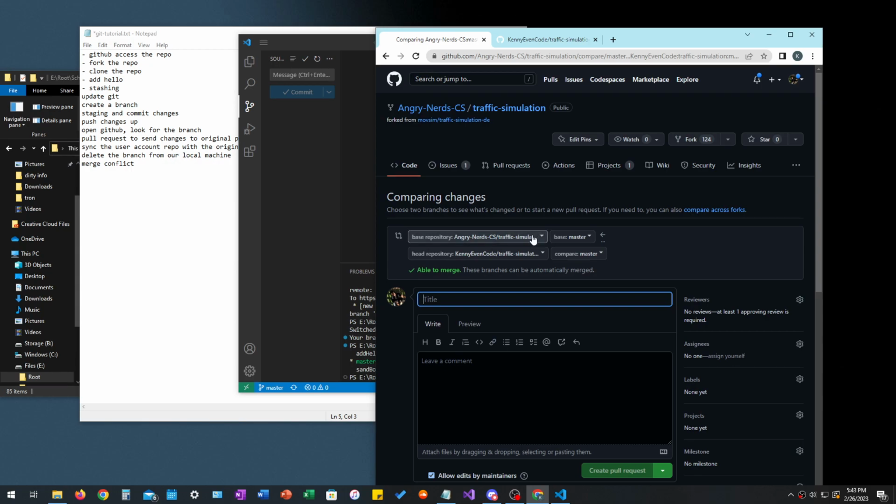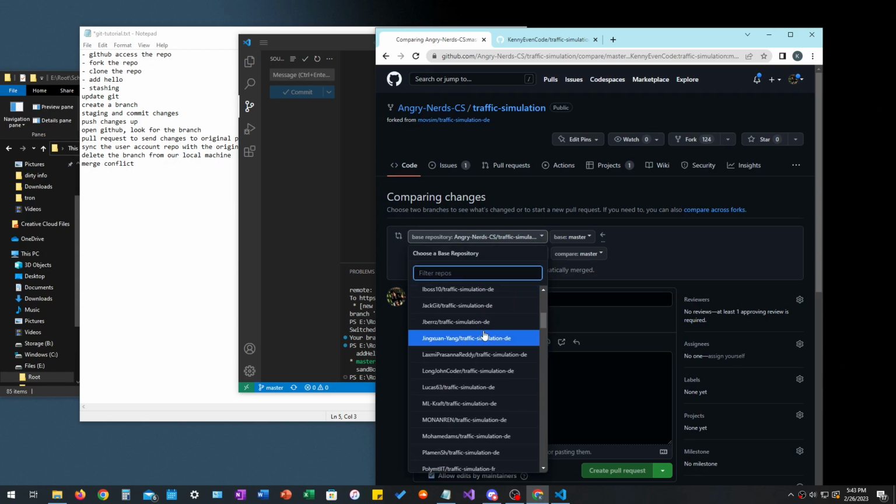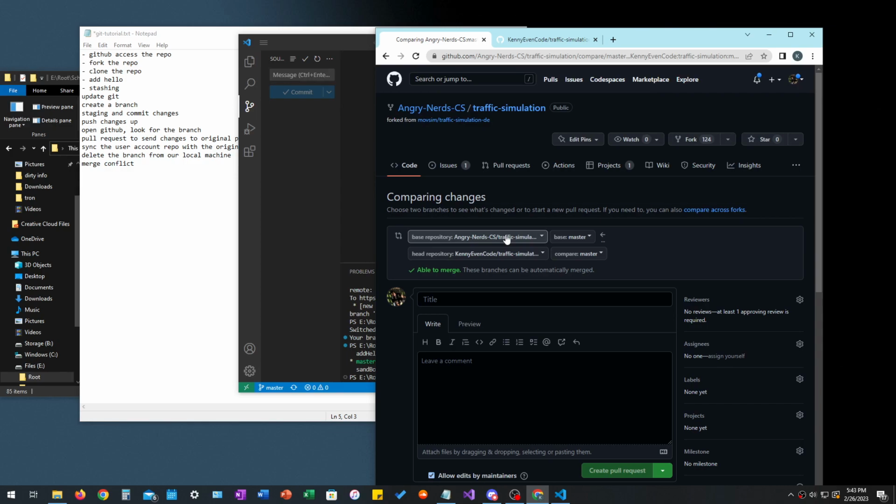This is the one that we want to send it to. These are all the other forks of the same project. See, traffic simulation. All these projects are from the original open source project. They're just different forks, and we can send them to whoever we want. But in this case, we want to send it to our team, which is the Angry Nerds. And we want to put it on their master branch.